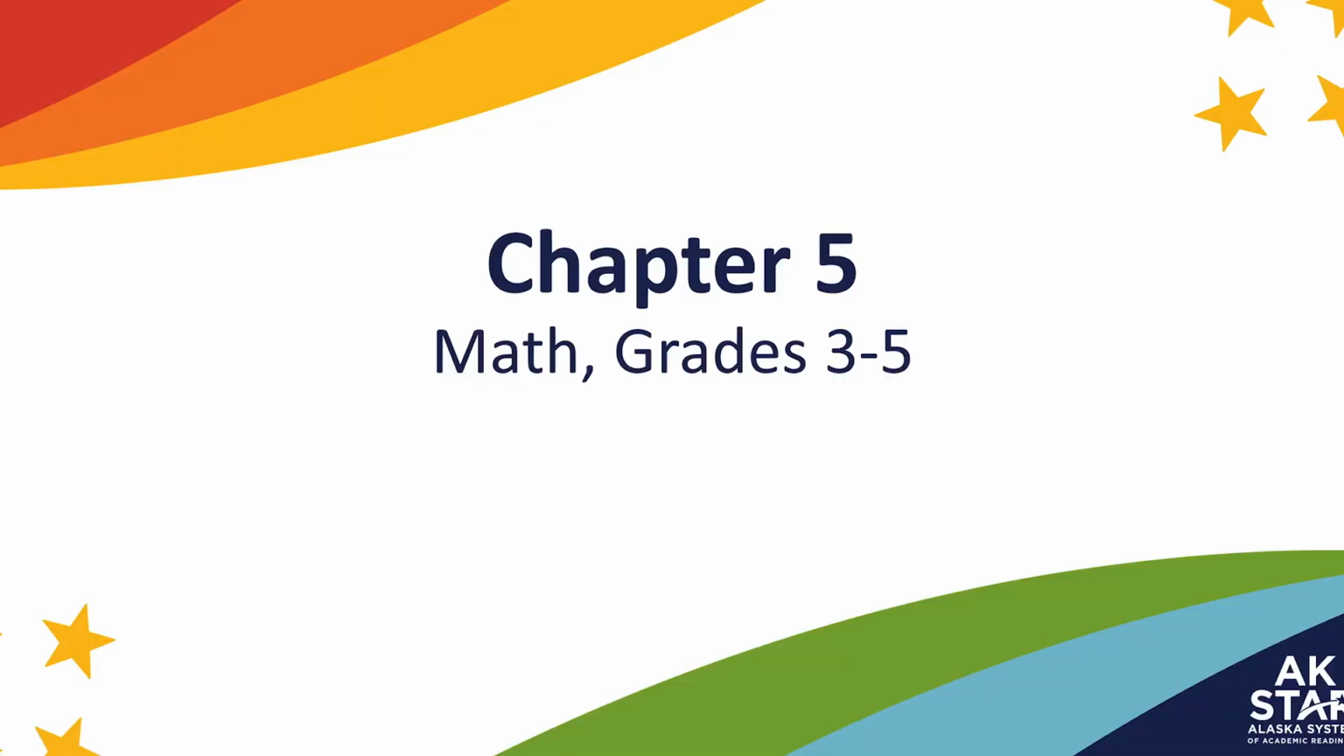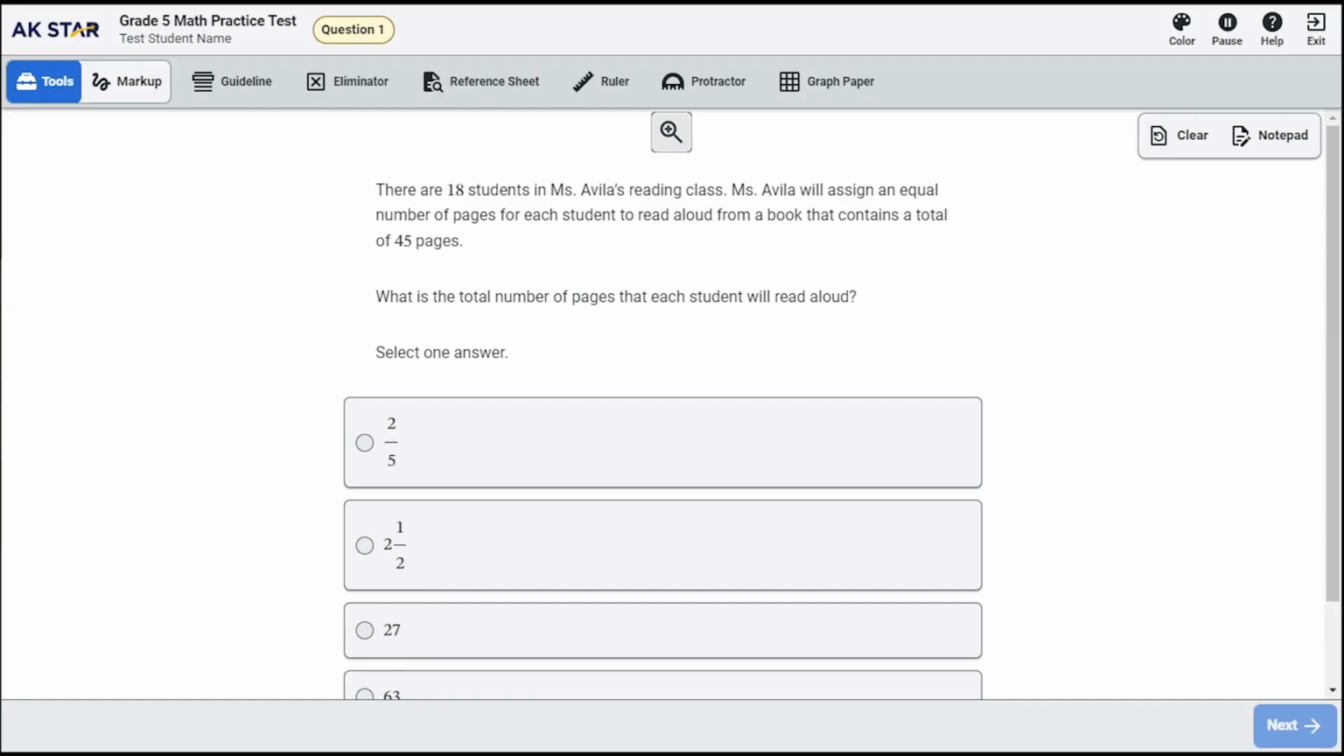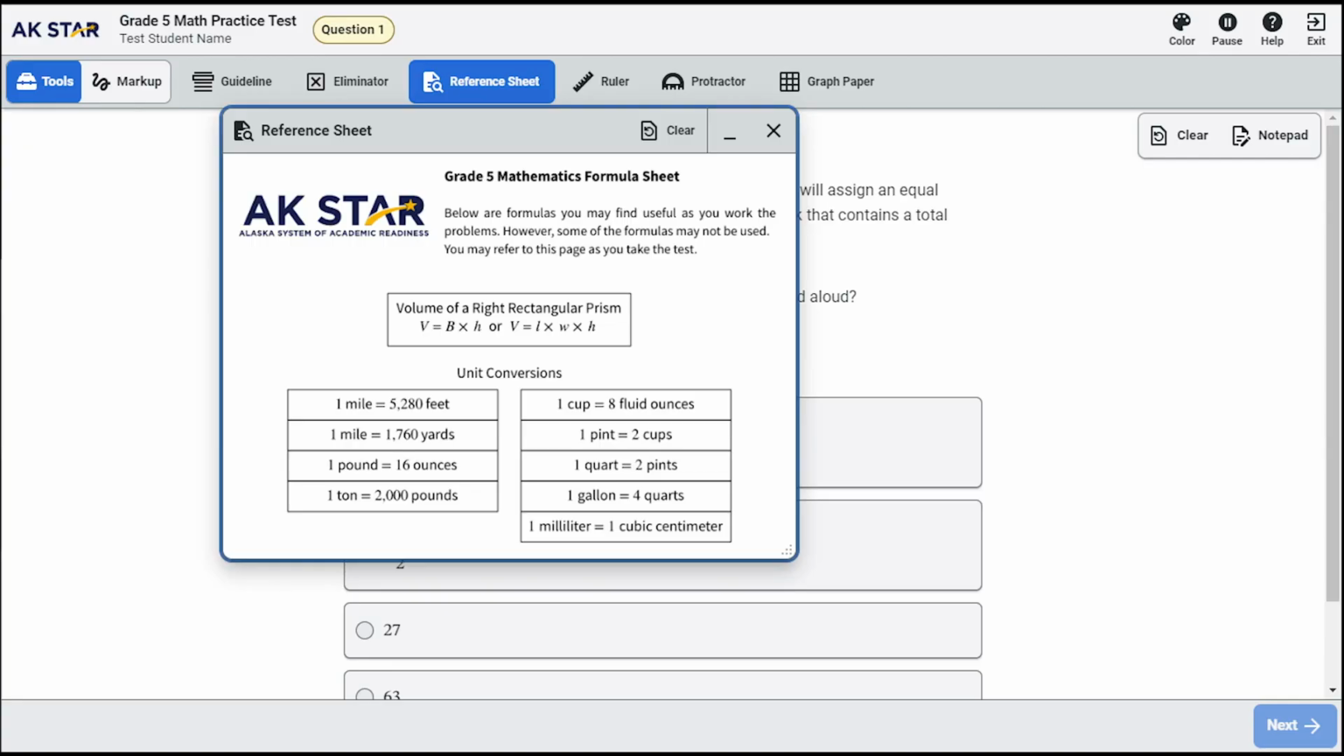Chapter 5. Math Grades 3 to 5. On math questions, in Grade 5, you can use a math reference sheet. Select the Reference Sheet button to use the math reference sheet with formulas and other information to help you answer questions. You can use this reference sheet on any math question.